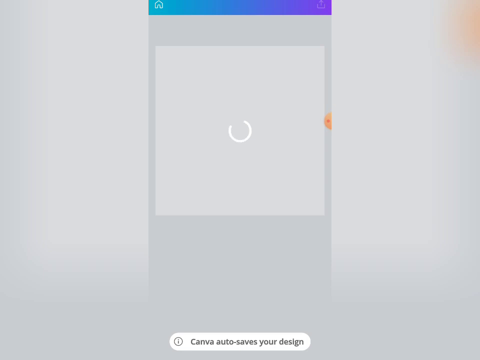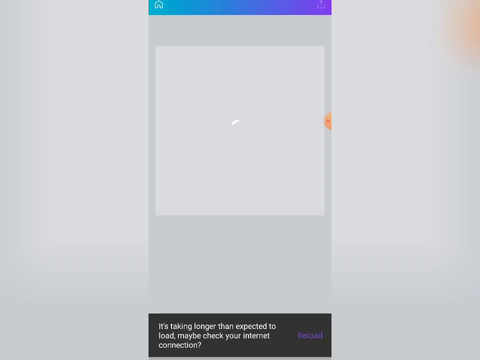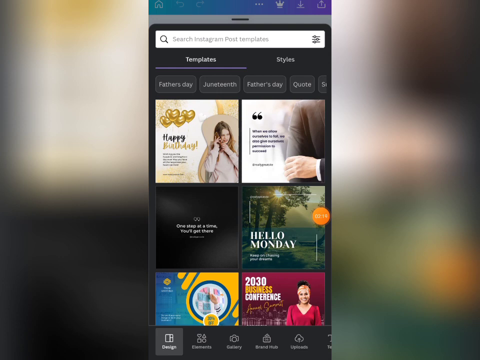So let's wait for a while. As I said, Canva uses internet connection, so if you can read from here, you see it's taking longer than expected to load. Maybe check your internet connection. So maybe I have to check my internet connection. Let's see. So it has done loading. Once it's finished loading, it will send you to your working space, and you will see this pop up, right? This page will pop up.